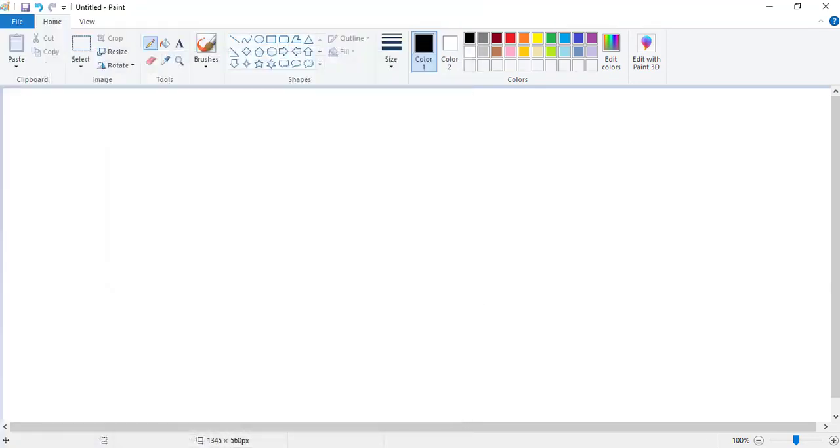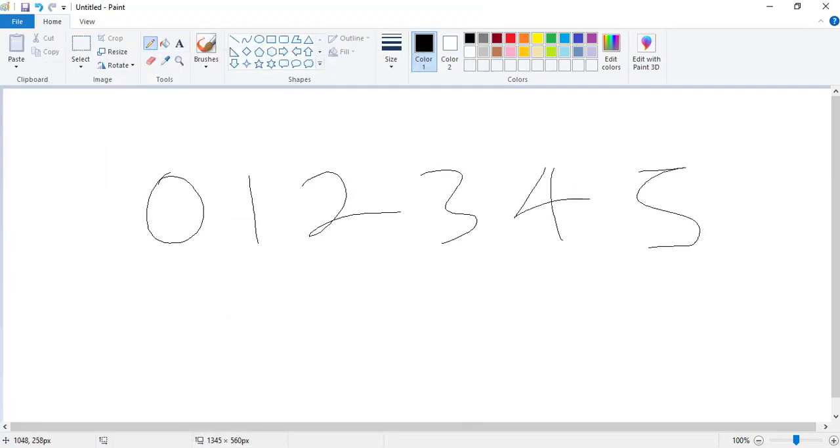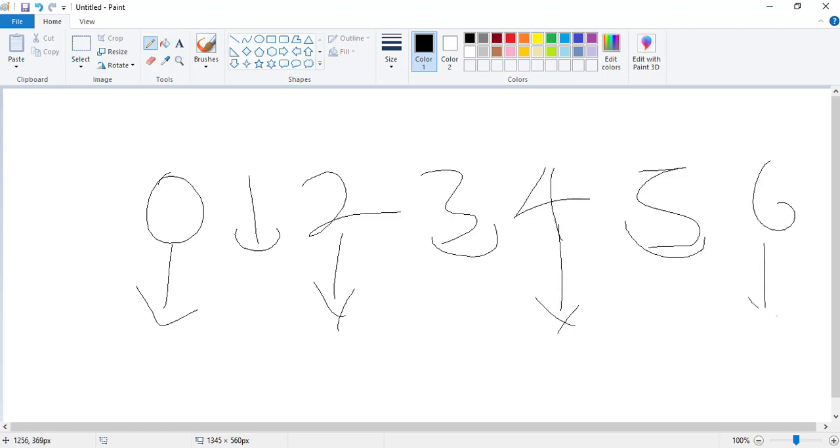So let's say you have 0, 1, 2, 3, 4, 5. When you are told to print every other character starting from the first digit, it means print this one, then skip this, then print this one, skip this, print this one, then skip this. Let's say there's a 6 here, then print this. That's what they mean by every other character. So print the first one, skip the second one, print the third one, skip the fourth one, print the fifth one, skip the sixth one.